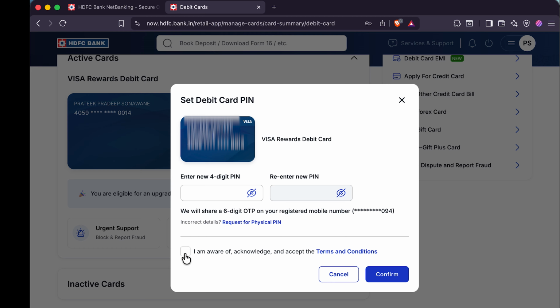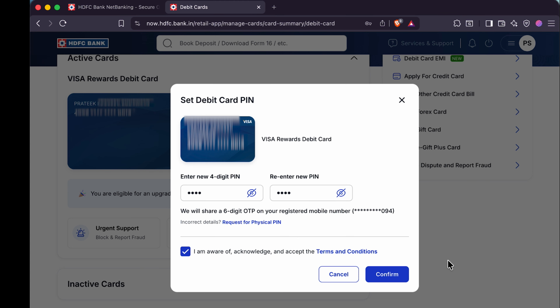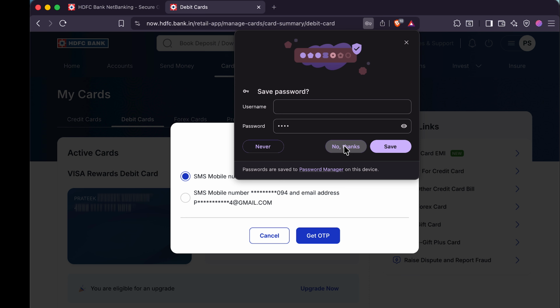Also, before submitting this, don't forget to check this box. So enter the details, check this box, and select submit or confirm. As you can see, I have entered the new PIN. If I click on this box again, it will show me a pop-up screen. Basically these are the terms and conditions. The overview is that this new PIN must be used for all your future transactions done on this debit card. The OTP is valid only till its expiry date. The details are mentioned in the SMS sent to you. And in security, for security reasons, please avoid sharing your OTP or PIN with anyone. You have to simply accept the terms and conditions. Once it is done, select the confirm option.